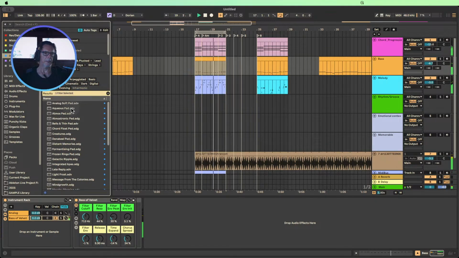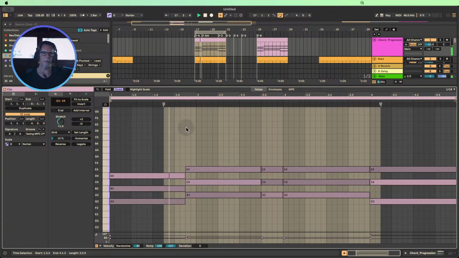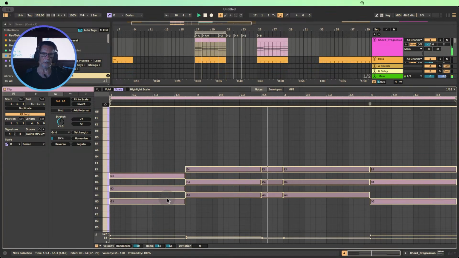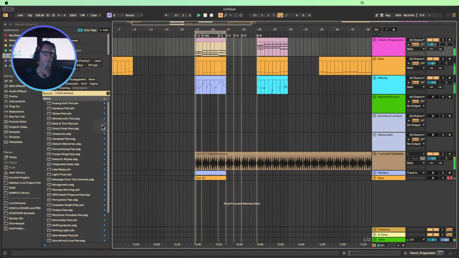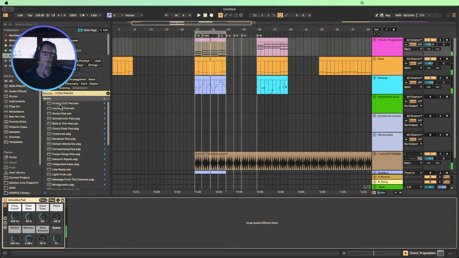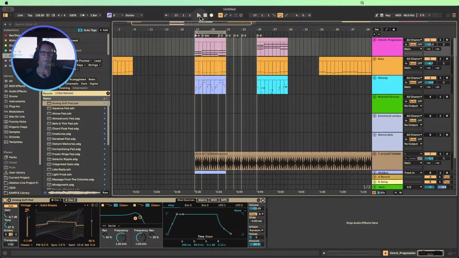Now we're sort of back a little bit on track. Let's have a look at these chords. We could try these chords lower. Yeah, down there I think's nice. They're not treading on the bass too much. So let's maybe try out some other synths here, just so we can try something else.